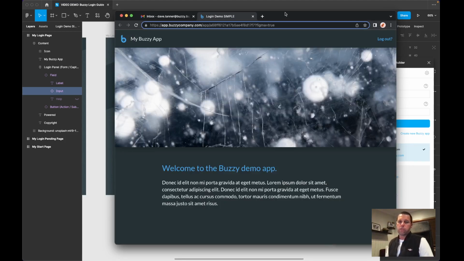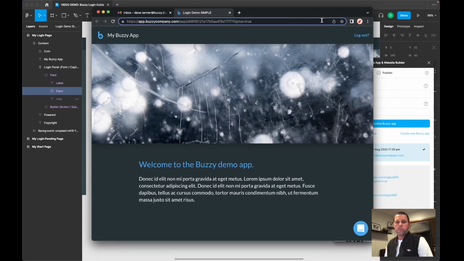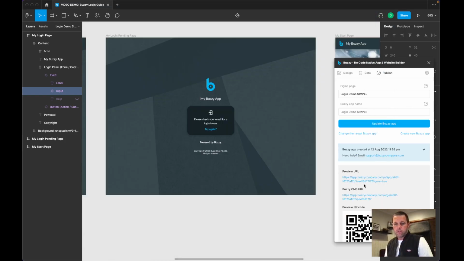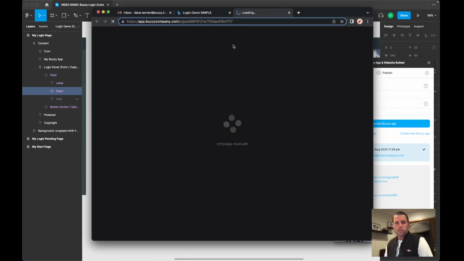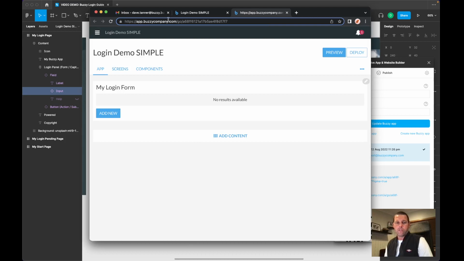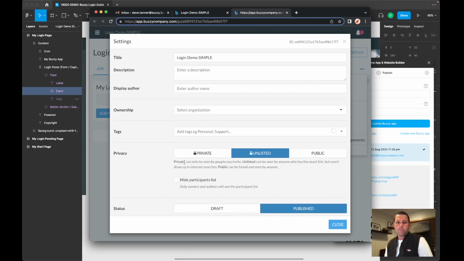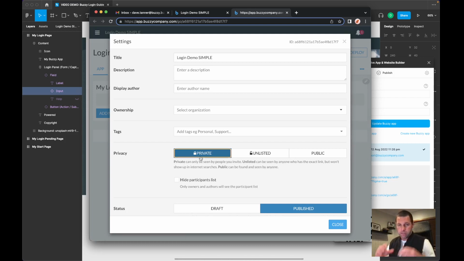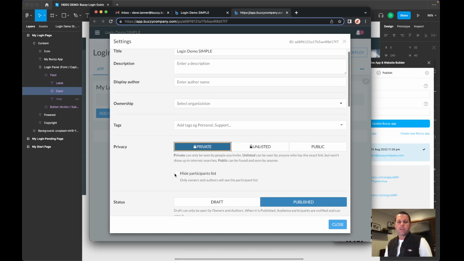So the first thing we're going to have to do is make this app private so it's only accessible if you log in. So we're going to need to go to the Buzzy CMS for this. So in the plugin here, click the CMS URL. And here it is. And so this is the app we have just published. We're going to go to settings. We're going to make it private, which means it'll only be accessible to people who have been granted access in the participants list of this app. And as I mentioned before, that's going to happen manually in this demo.